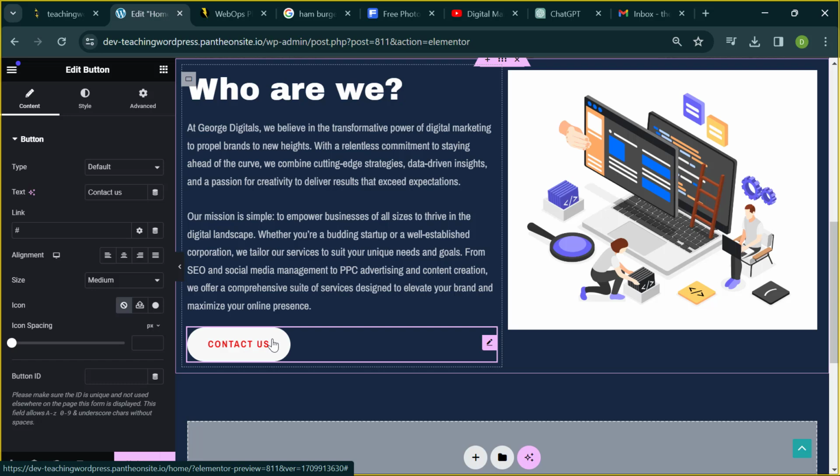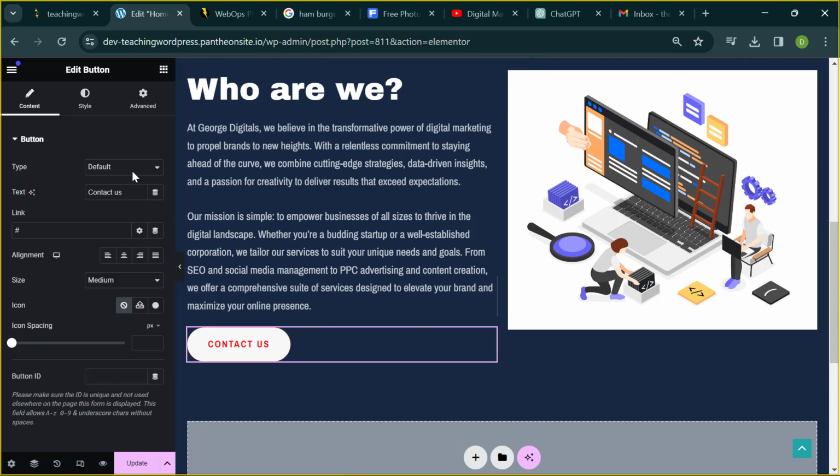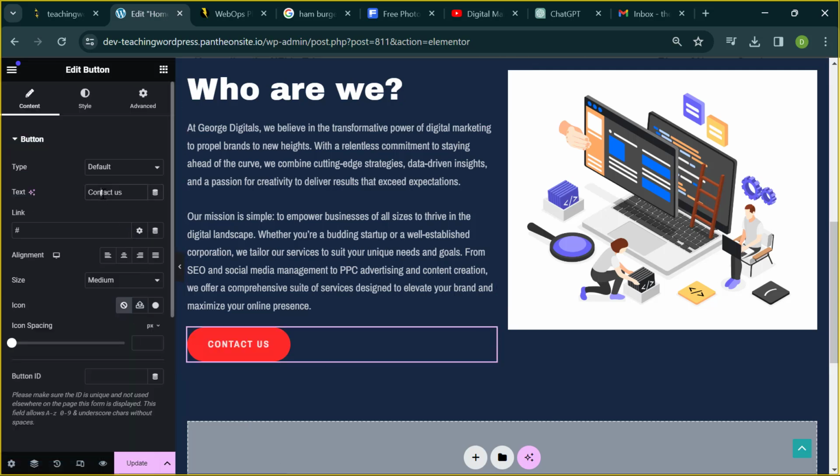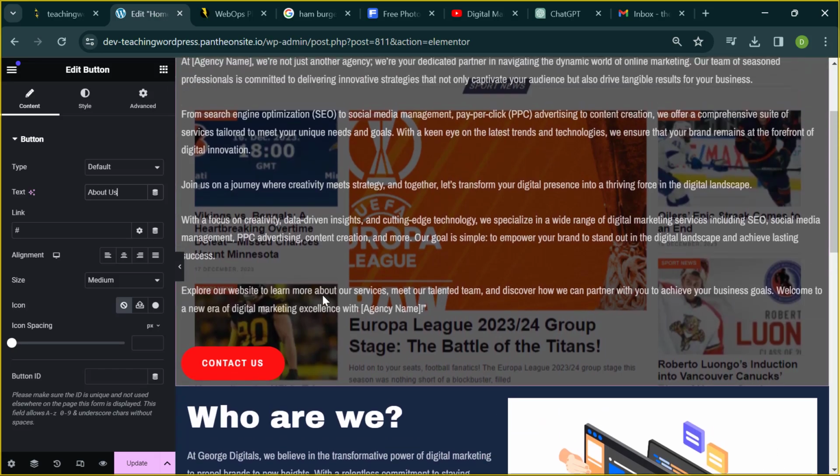So what I can do is also reduce the button height. So instead of contact us, I want to change the button. I'll click on this button, then I'll come to this place. You see contact us. I can now say about us. Click on the button, go to this place. You see contact us, and change it to what? About. Then I'll write us.